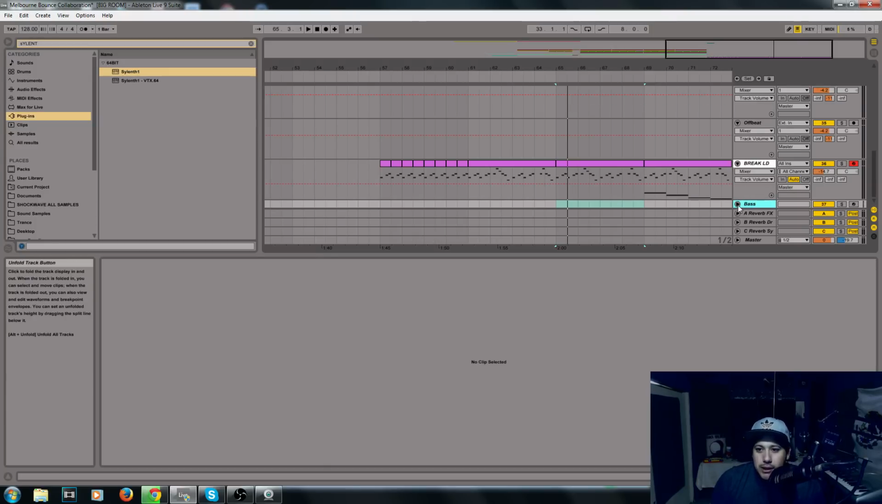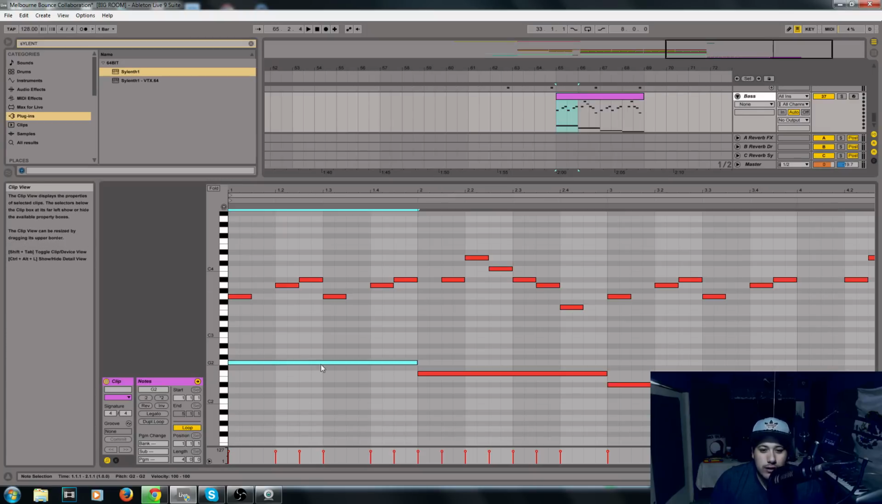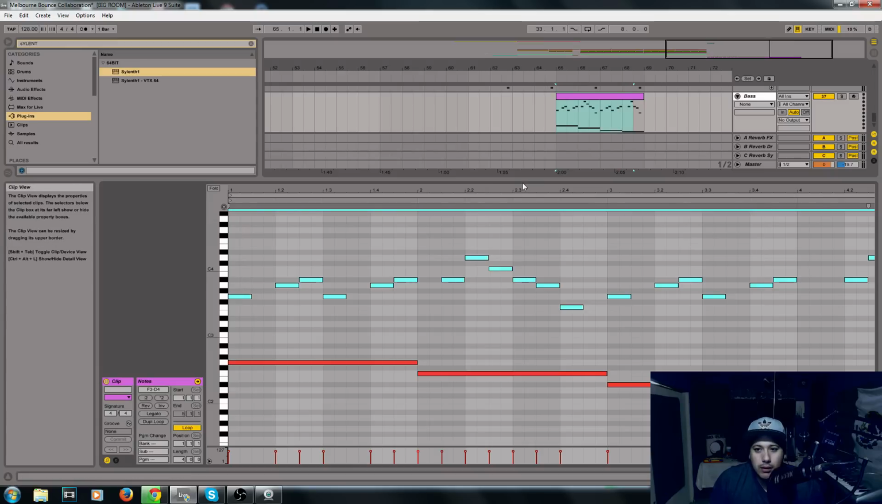I'm going to add a bass beneath this, so the bottom note of our chords. These aren't the chords, these are the bottom notes of a chord that we can make. So we'll do that right now. We're going to move this.